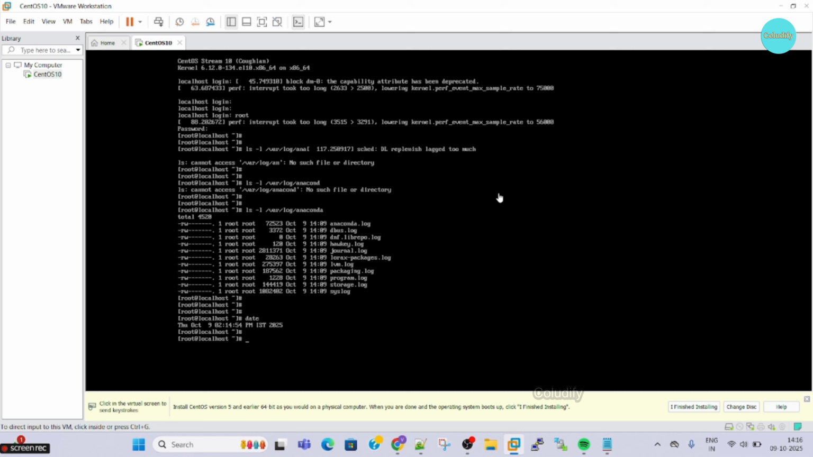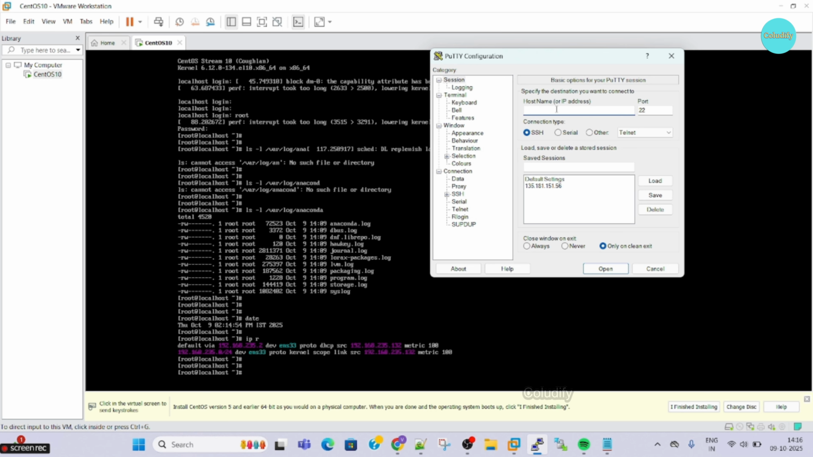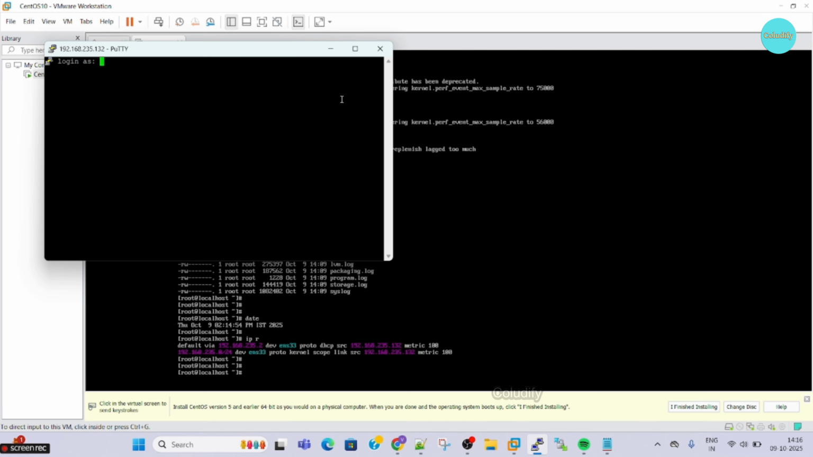Now we first check the IP address of that machine and log in through putty. Why do we log in through putty? Because after the installation we need to access our Linux machine through putty. My IP address is 192.168.235.132 and my port number is 22. Yes, we have successfully logged in through the putty session.